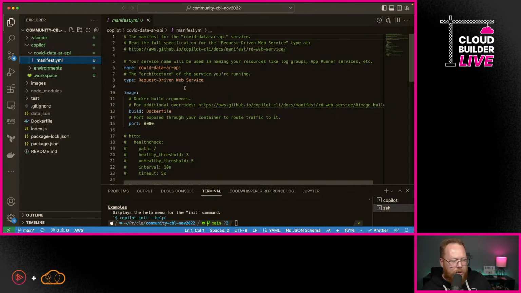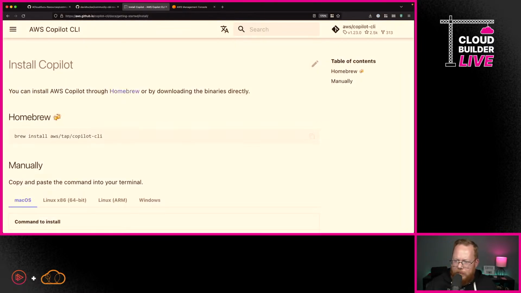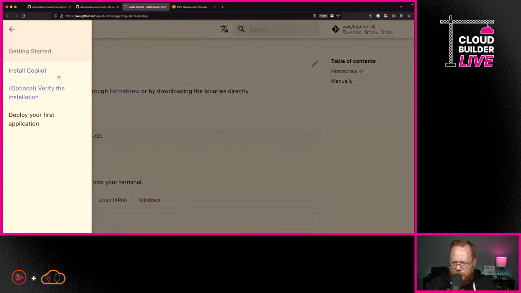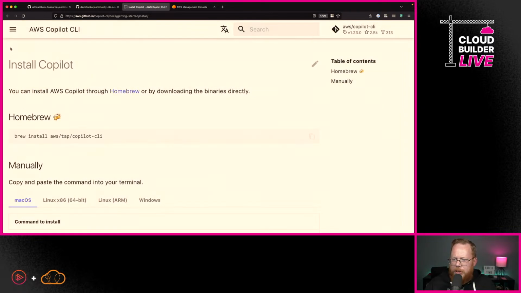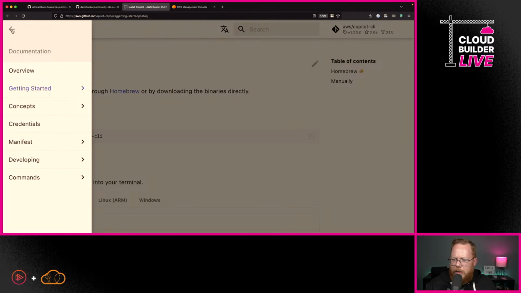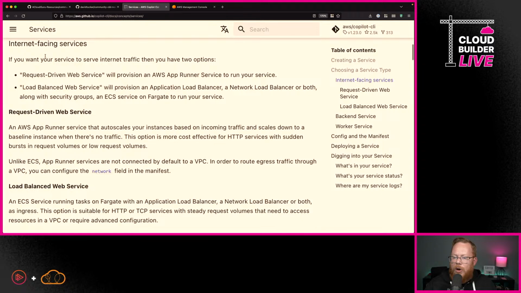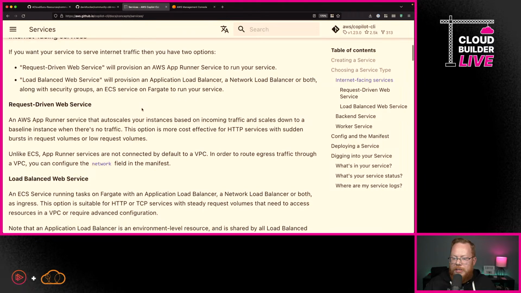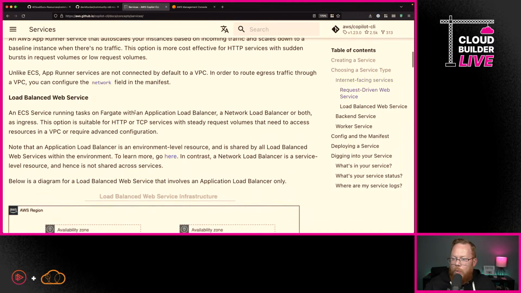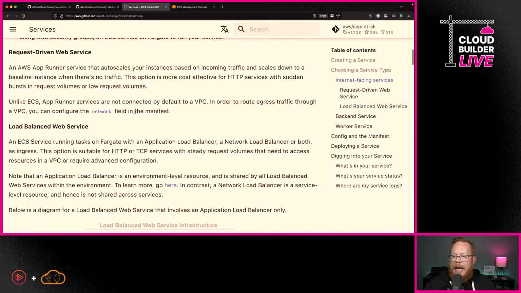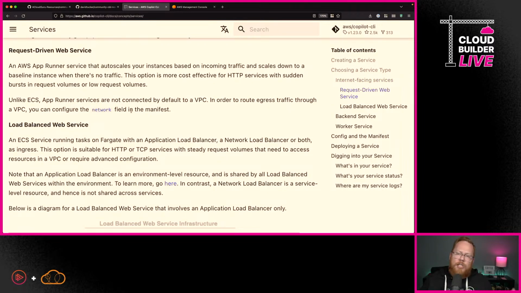So what you can do is go into the AWS Copilot CLI documentation. I'm going to go under concepts, and we're going to go down to services. When you scroll down, you'll see that there are specific types of services that are defined with templates for Copilot. They don't cover every specific use case.